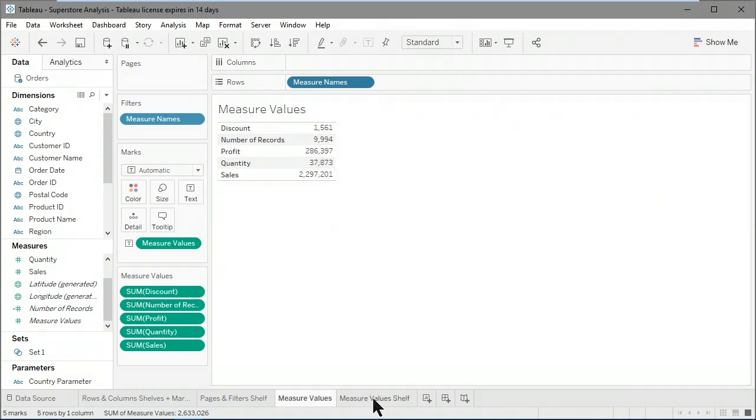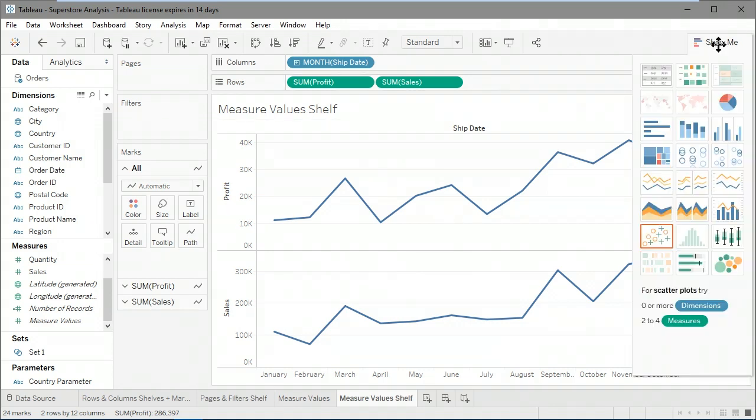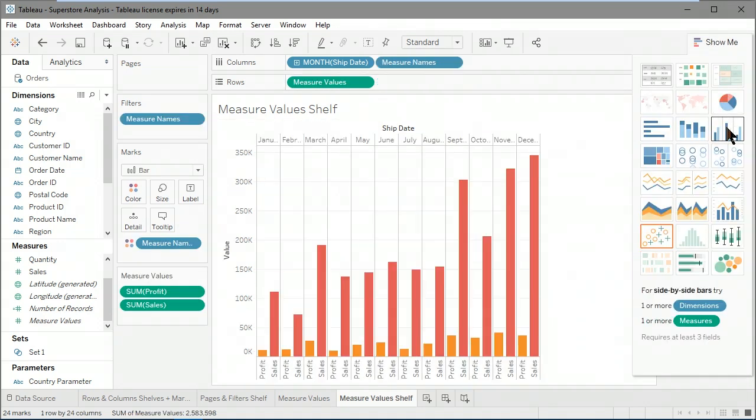So if I go here to the measure values shelf worksheet, I'll see right now that I've got a line chart and I don't have a measure values shelf here. However, if I go to show me and I select a side-by-side bar chart, I'll see that because I've got profit and sales sharing a common axis, now I've got measure values, and it shows me the values in this particular view. So that's the measure values shelf. Okay, so in this video, we explored shelves and cards.